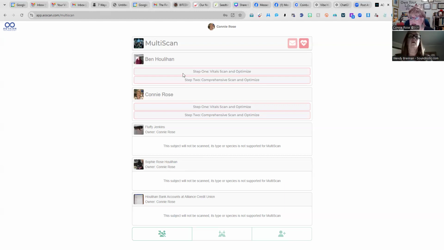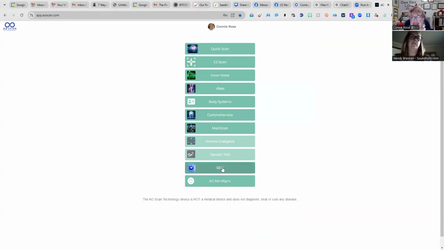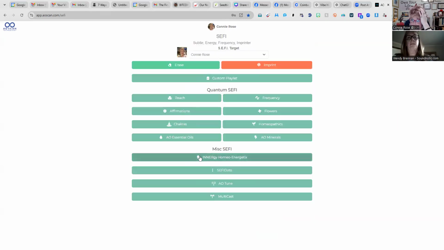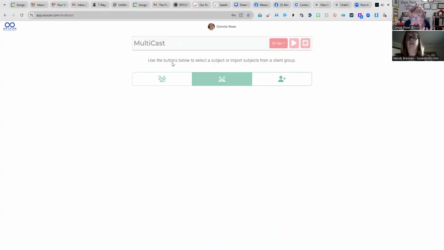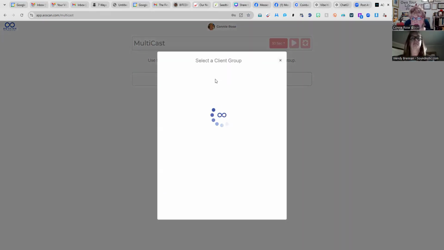So pretty simple, right? Now we have this group and we're going to go into multicast. That's under Cepheid, because Cepheid is where we imprint or broadcast. It's our last option down here, multicast. Same thing. It looks very familiar, doesn't it? Looks like the same kind of buttons we had over in MultiScan. Yeah. So this is where we pull up our group. And once you do the work of putting the group together, you never have to do this again.